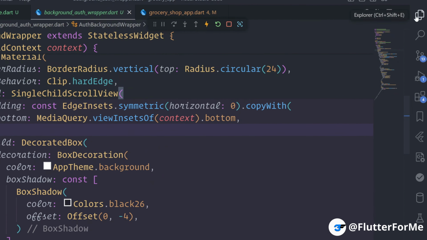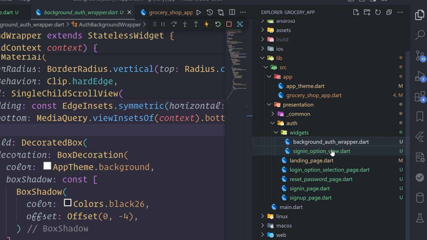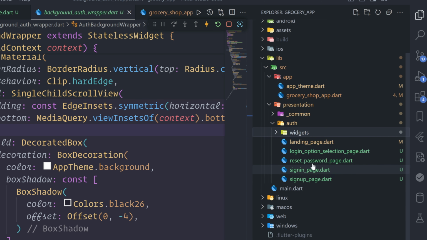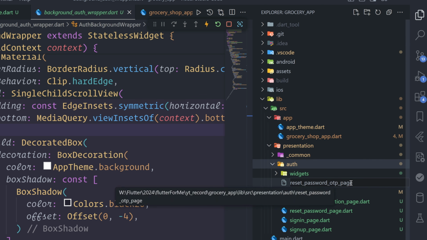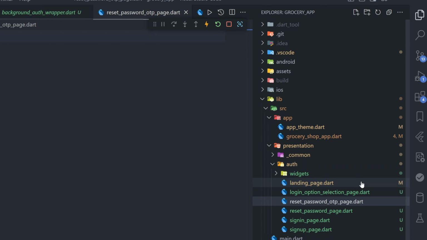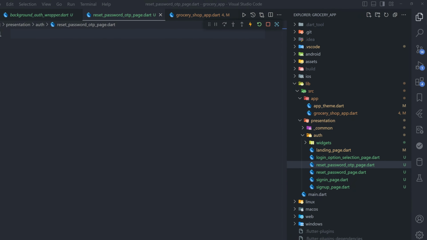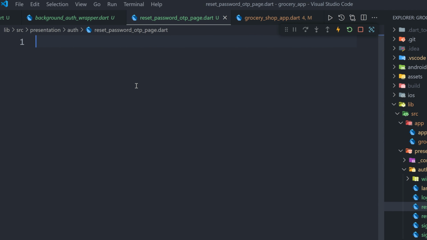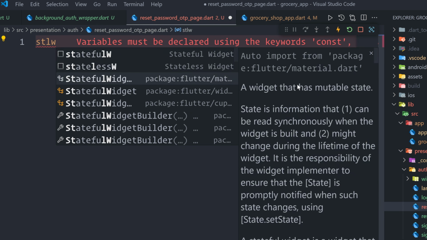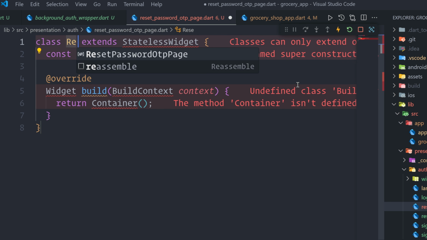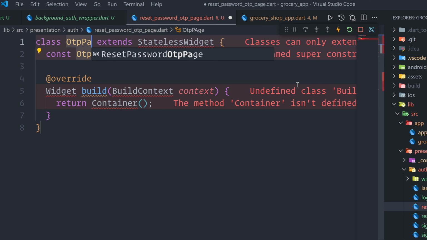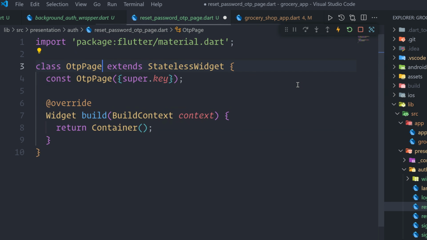I will create another page here. I'll come back here and create another page inside this auth. It will be reset password OTP page dot dart. This is what I have on the Figma. In this page, I can create a stateful widget because at the end of the day, maybe you want it to be stateful. I'm not going to focus on that now. So let's name it the big name. Now, just use the OTP page. Import the Flutter material.